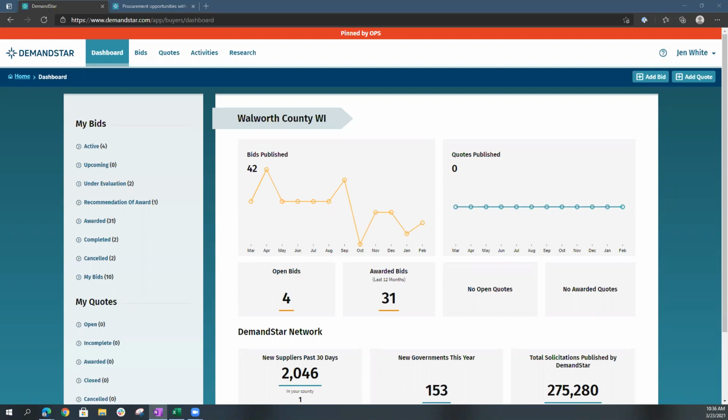When you log into a free DemandStar account, you'll be able to see a dashboard that looks just like this one from Walworth County, Wisconsin, where it'll show you how many solicitations your government has published during the past year, how many are open, and how many have been awarded.